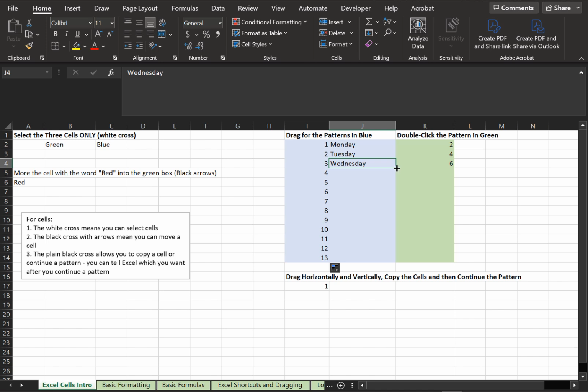Let's just see what happens. So I'm going to come over here to the black cross again, no arrows, and I'm just going to drag it down. And so you don't have to select the cells that you want to continue the pattern on. It just depends. There are some patterns, like days of the week, that are so well established for Excel that it's going to make an educated guess as to what you want to do. If Excel is being weird though, then you probably want to make a selection of the cells that you want it to copy the pattern off of.